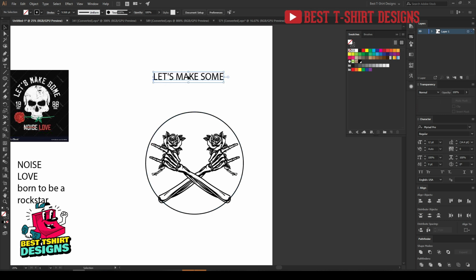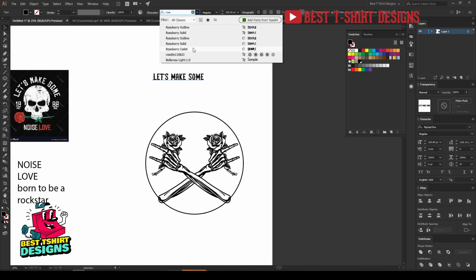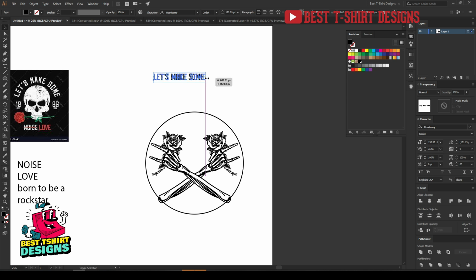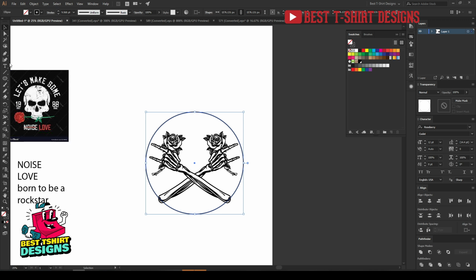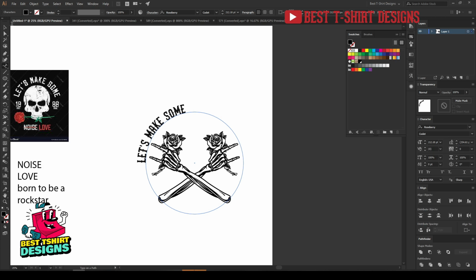So this is our text. I want to choose some kind of western style font. So Raspberry Coded is a good font because this is a rockstar design. So I want to use a font similar to that. Click here, press Ctrl V. It is going to look like this. Okay, let's put it here. Make sure that it is in the exact center position. It can take some time, but like this.